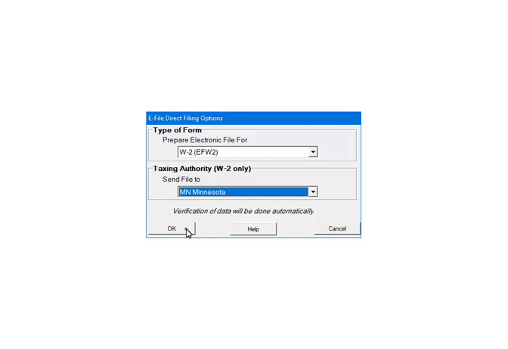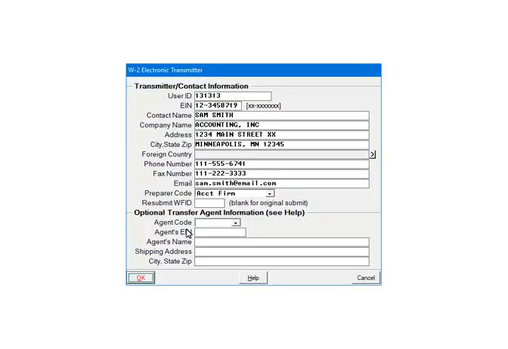To continue, click OK. The transmitter information is the person submitting the file to Minnesota. You will need to contact Minnesota to see if they require a user ID. Fill out the necessary information. Leave the foreign country blank, if it is USA. Leave the optional transfer agent information blank. It is only used in federal e-filings.